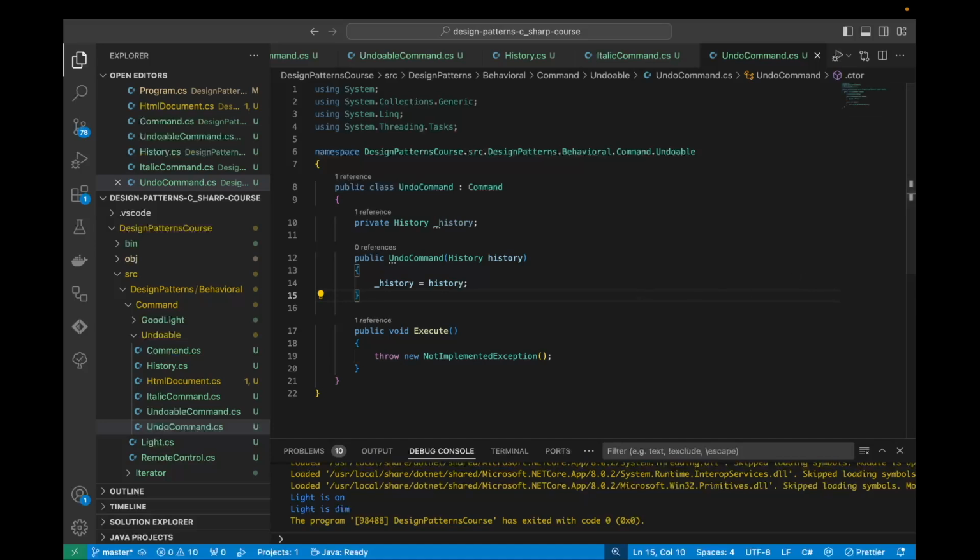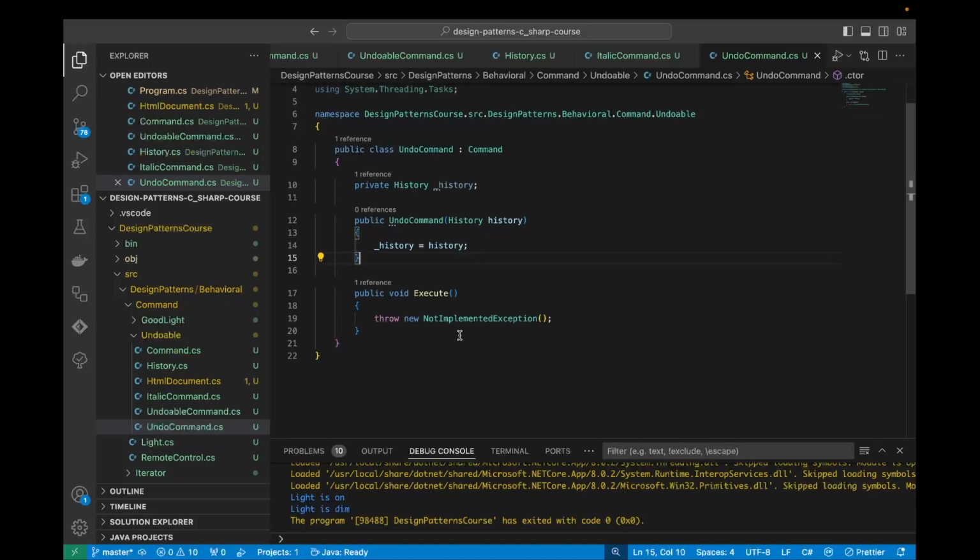So in the execute method, what we want to do is check if the history has any commands in its list. If it does, then we can pop the last command off of the list, and then we can call its unexecute method.